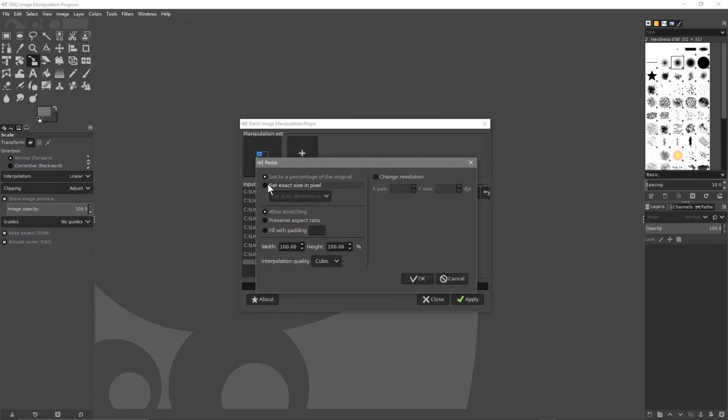And after we click resize, we're going to select this option, set exact size in pixels. And it says for both dimensions. We don't want to do that. We want to do it for the width only, but we want to preserve the aspect ratio. And we're going to set the width to 900 and then click OK.